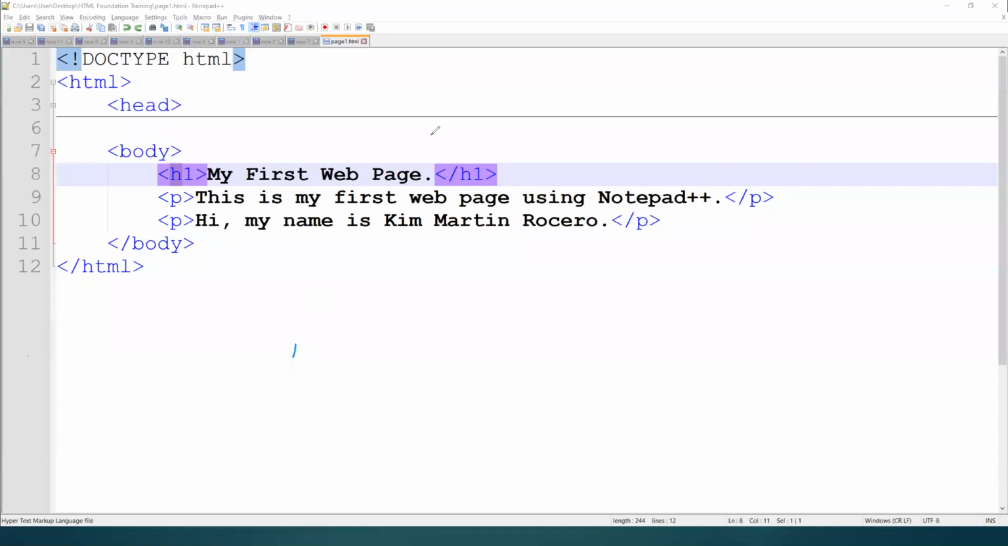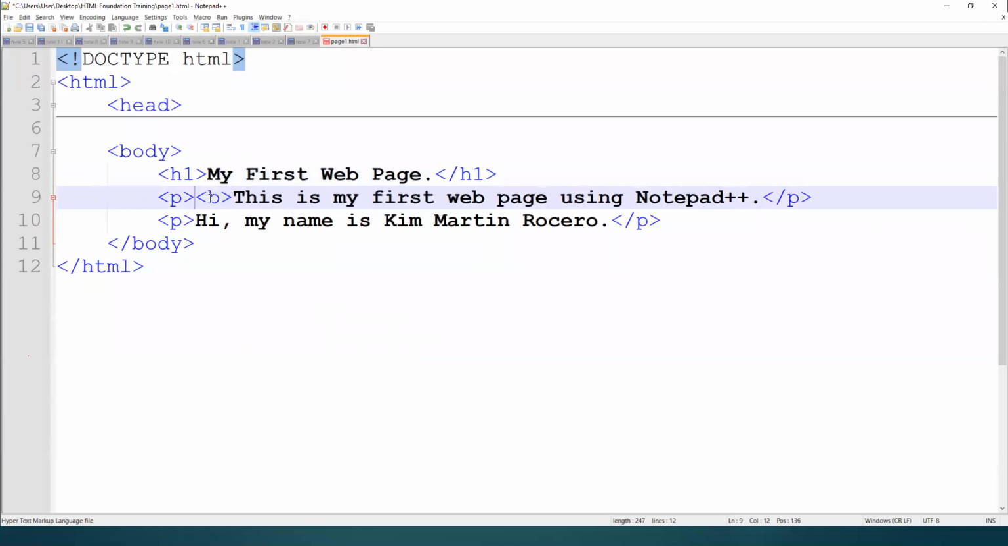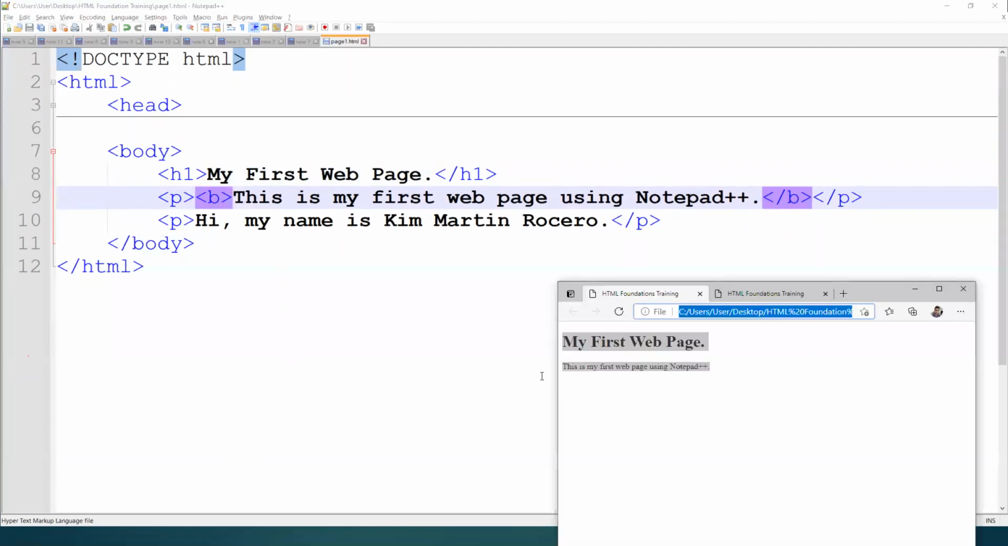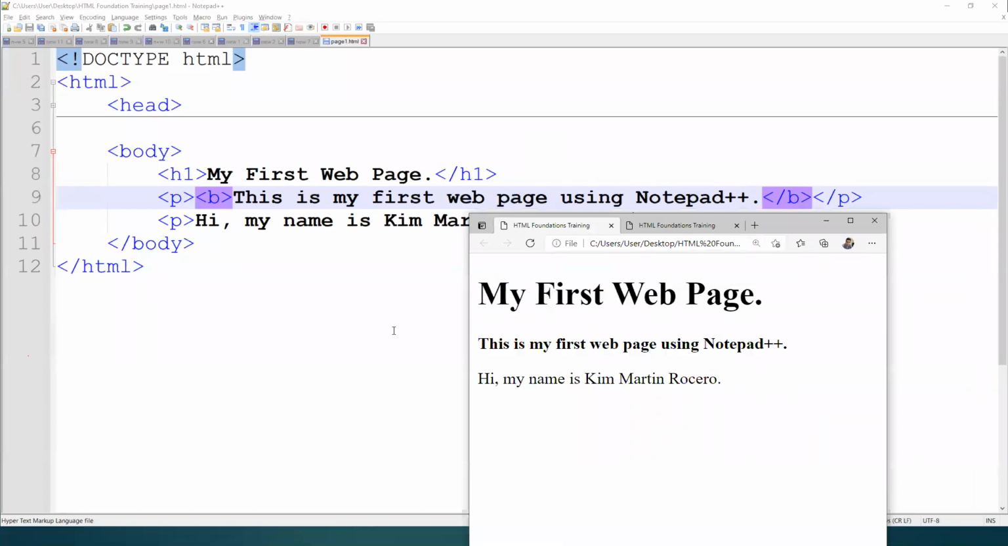The second one is the paragraph. So now we will make this bold. I have B here and I will be adding it here, so that when I open this, this will become bold. So my first web page using Notepad++ becomes bold.